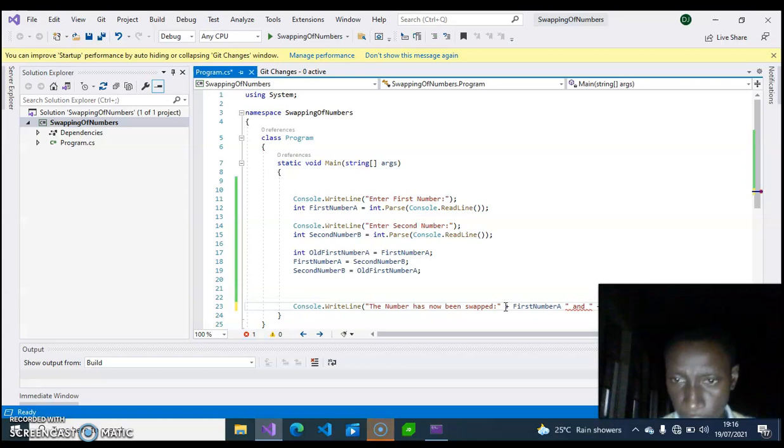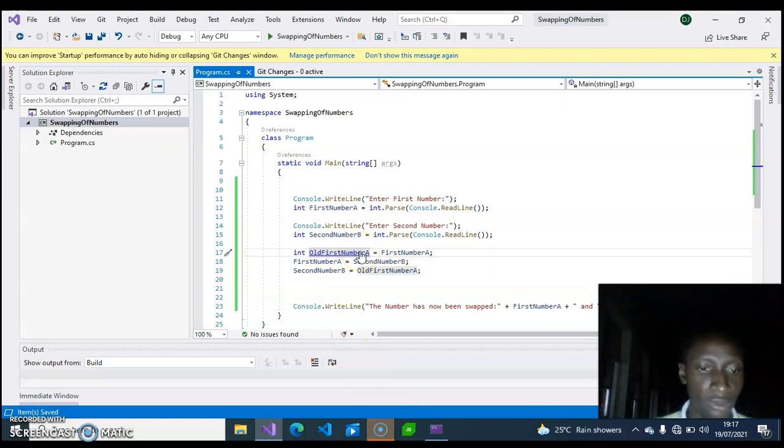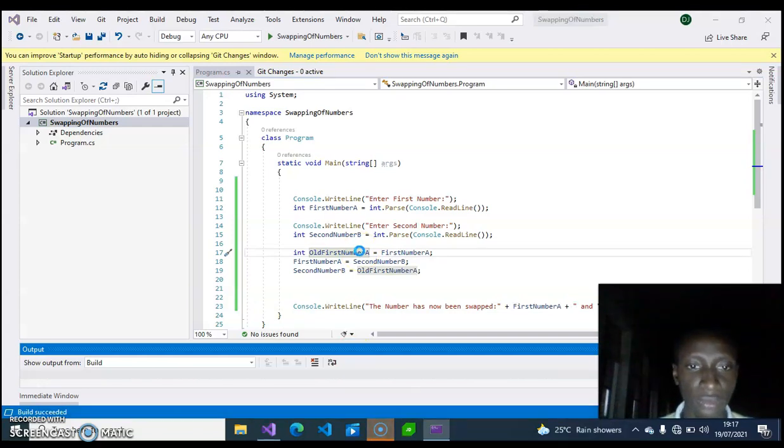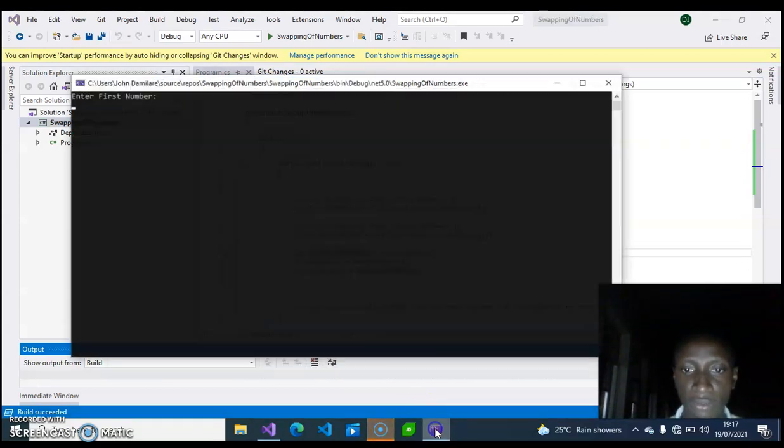Okay, there's a red line shown here. I didn't add the concatenation string. Yeah, so this is good. Save it, and then I'm going to run the code and see if it works properly. Okay, this is it here.